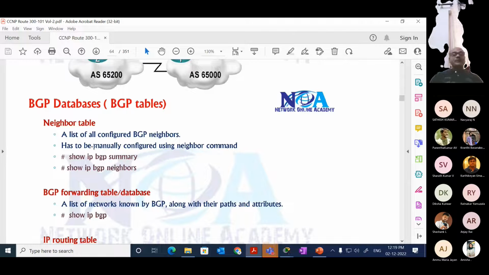You can see in the neighbor table a list of all configured BGP neighbors, which have been manually configured using the neighbor command. Show ip bgp summary or show ip bgp neighbors. This is the command.